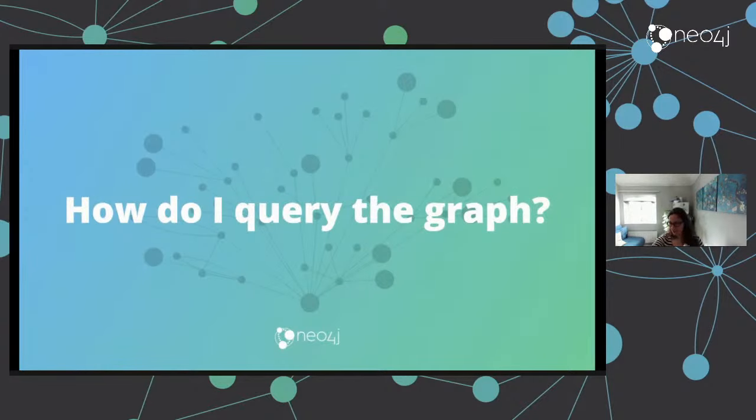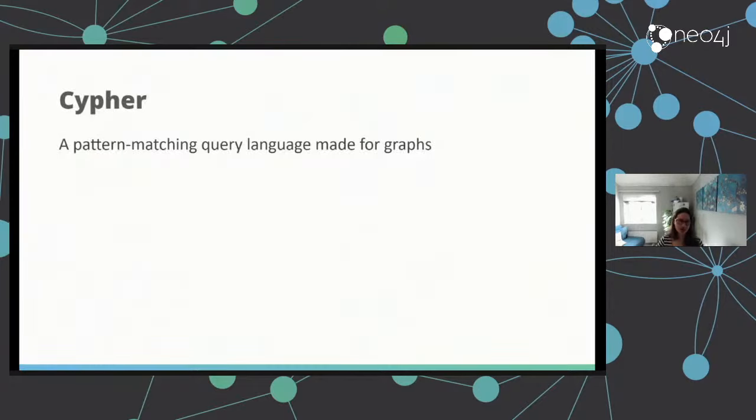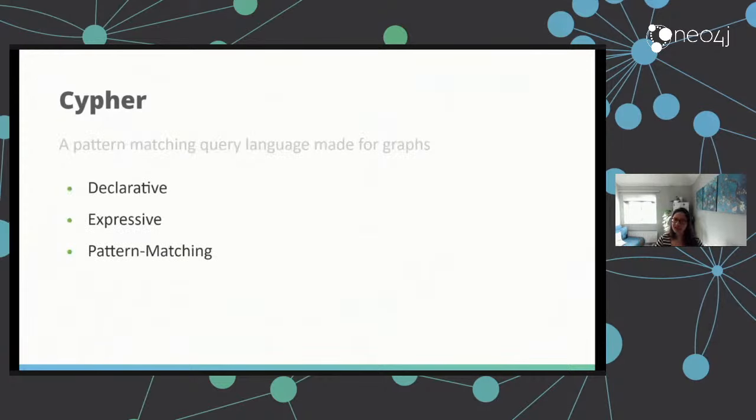So we're going to do a quick crash course in Cypher before we have a go ourselves. So how do we query the graph? We query it with Cypher, which is Neo4j's graph query language, and it is made for graphs. It is a declarative language. So what do I mean by this? You have 2 types of languages. You have declarative and imperative. So with an imperative language, you have to give specific instructions.